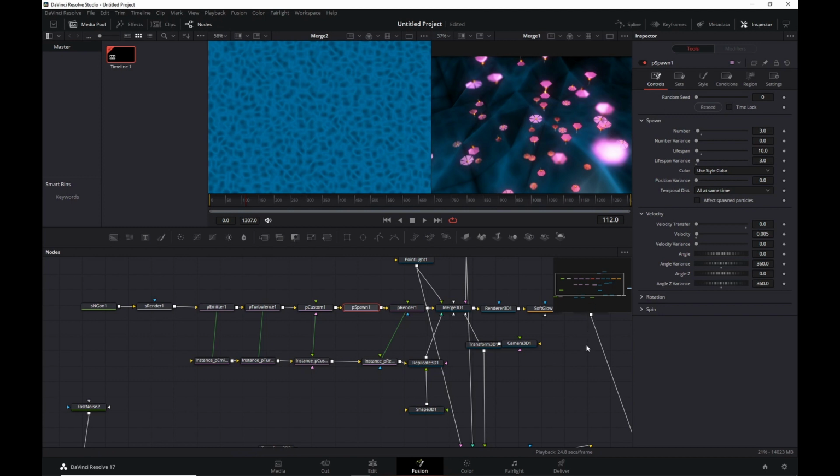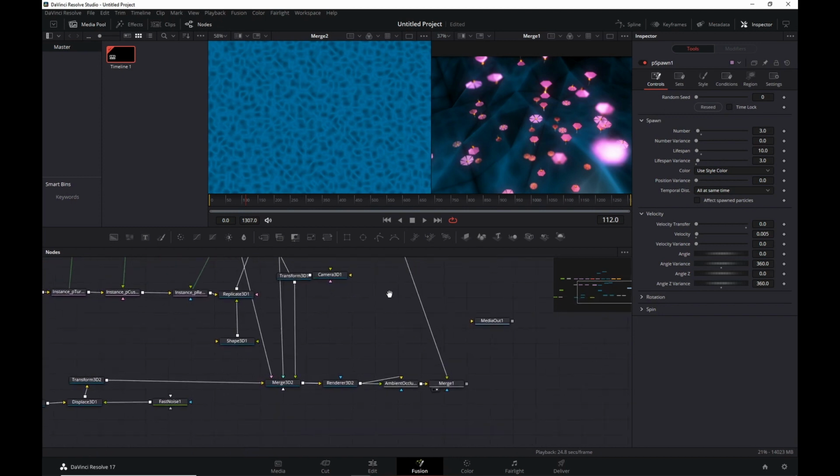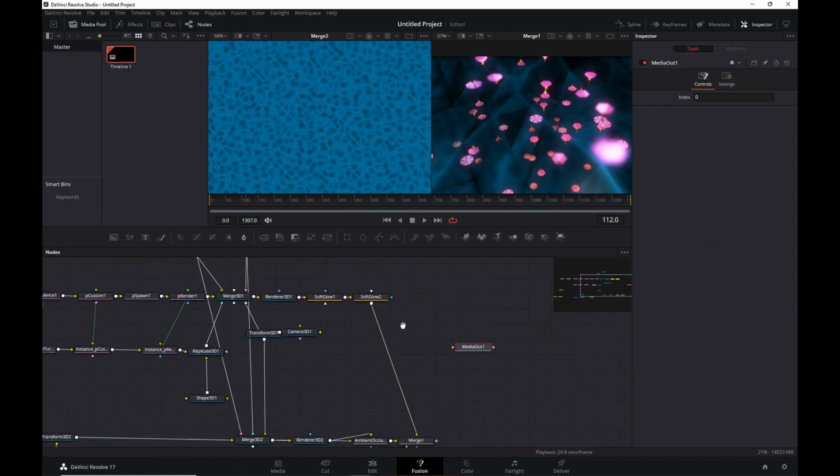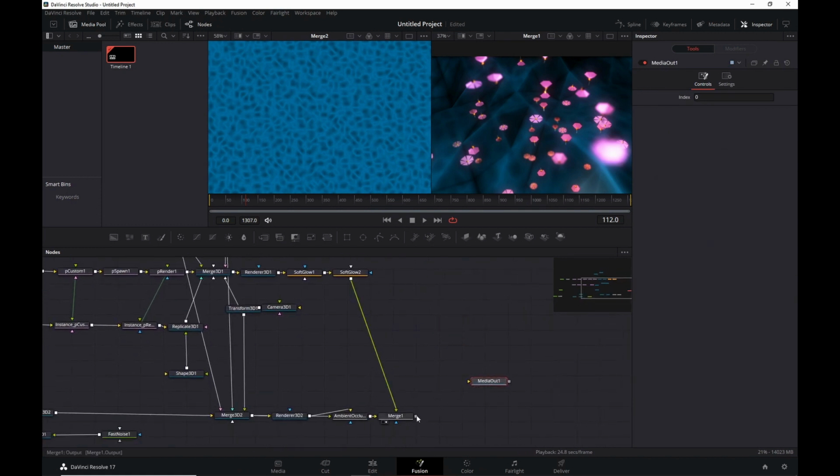I think we're really nearly done. Let's see, was there anything else I wanted to tell you guys? Oh yeah, right at the end, of course. You do want to attach this to the media out for it to appear on the edit tab. Of course, you can also render it here with a render or with a saver node.